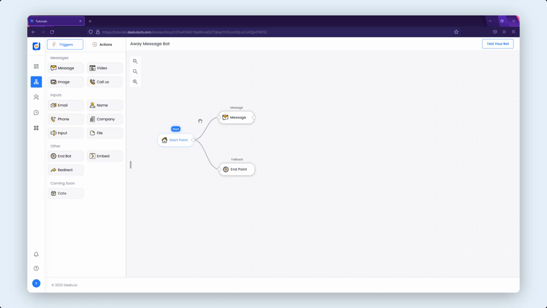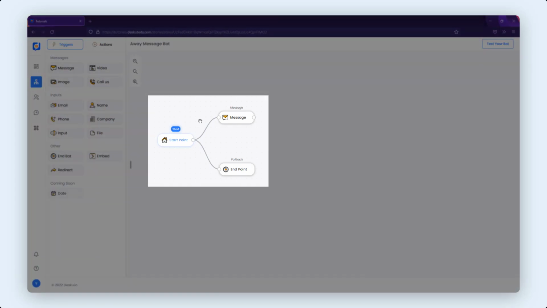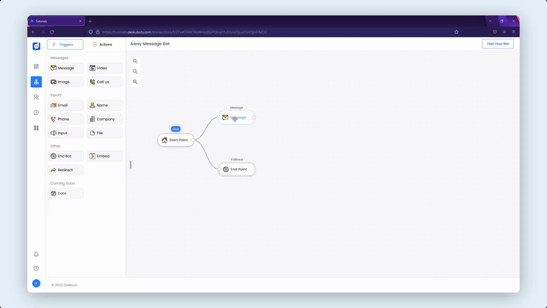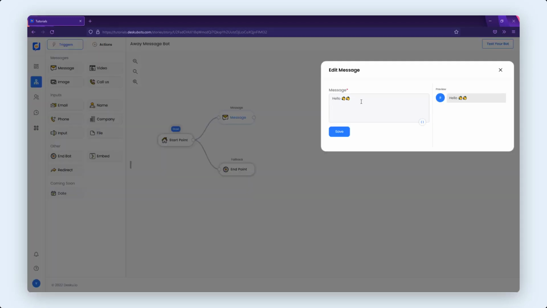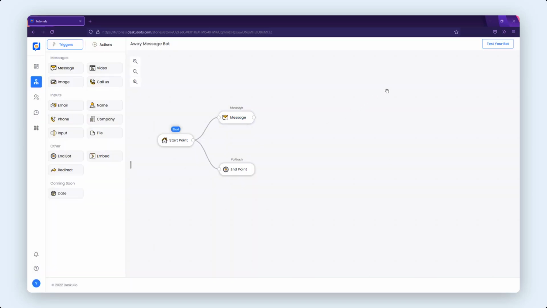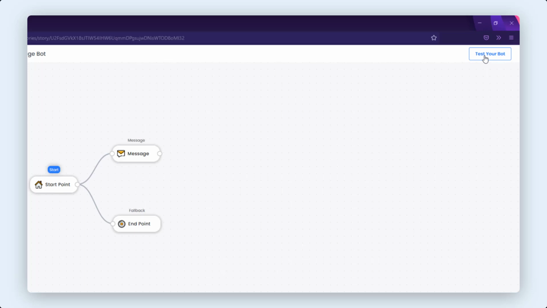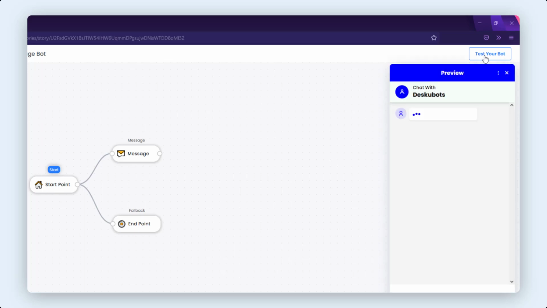By default, the new recipe comes with these 3 nodes. Double-click to edit. Change the content from here. This is the preview of what it looks like as a chat message. We can test this bot recipe from here. We see hello, which came from this message node.